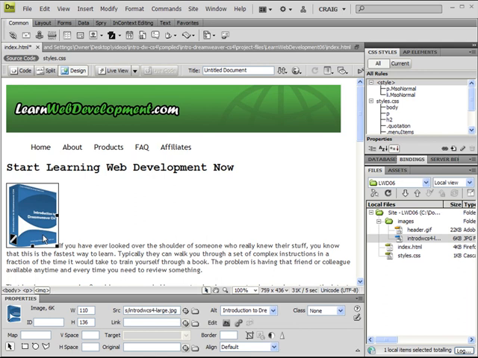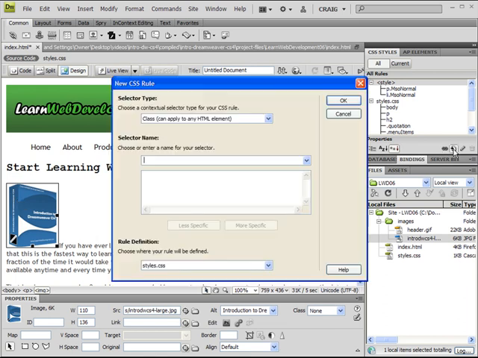CSS for this. So with that image selected, I'm going to go to this little icon here that says New CSS Rule. So we'll click on that, and we see something familiar. It's asking for a selector type, and what I want to do is apply this to a class. I don't want to apply this to all images. I want to apply this to all images with a class of left. So we're going to create a new class called left. So make sure that you have class selected up here. We'll type in left down here, and then we want to apply this in styles.css.